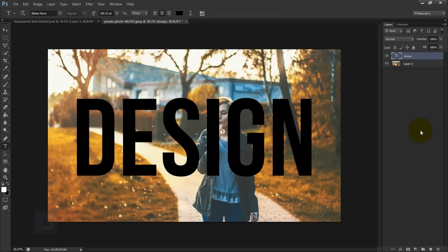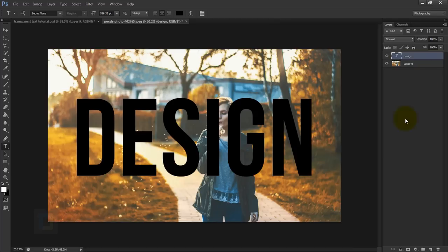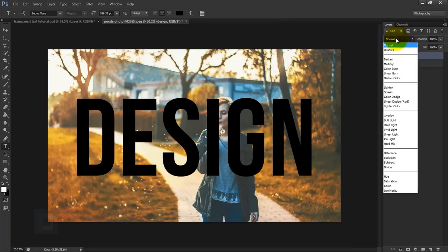And for this effect to work, make sure the color of your font is black. If you want to change it, make sure you have selected your type tool here and then you can click on this box here, the color box, and now you can change it to black. So I'm going to keep it black. And after that, go here in your blending options and change it to soft light.